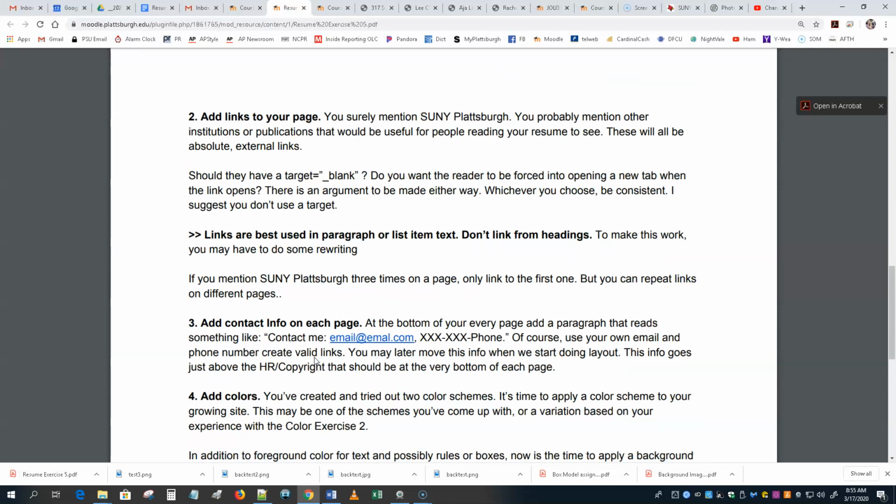Okay, so I want you to link to everything that reasonably makes sense: every institution, organization, business, school, and so on. But remember, you only link once to that thing. In other words, if on a page you mention SUNY Plattsburgh 3 times, you only link to it once. But then if on the next page you mention SUNY Plattsburgh again, you link again to it once.